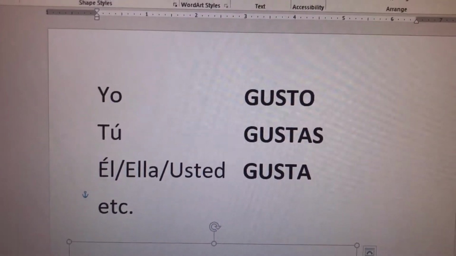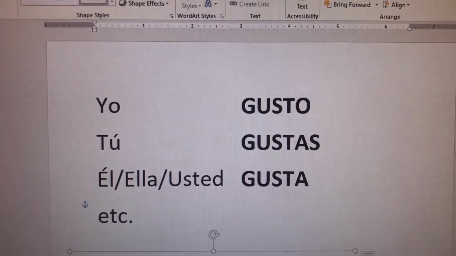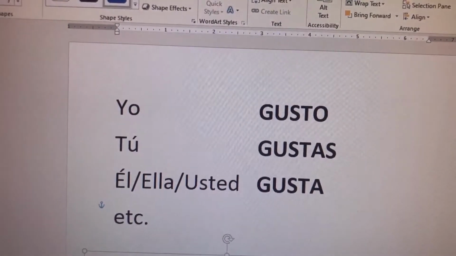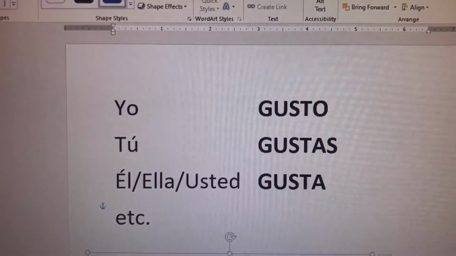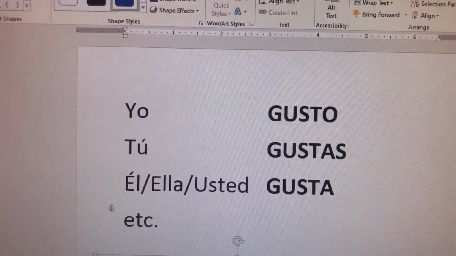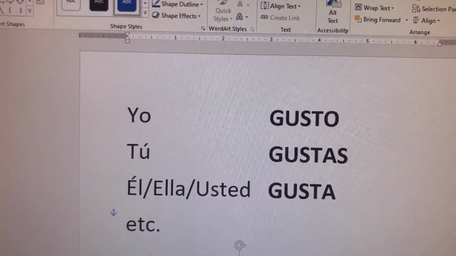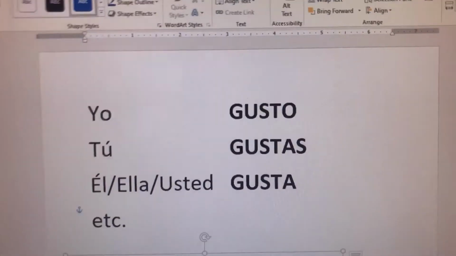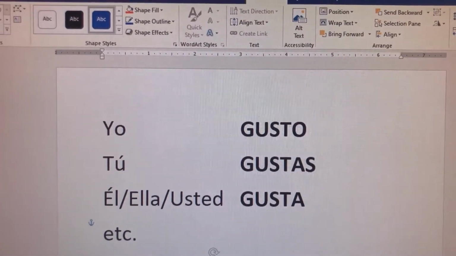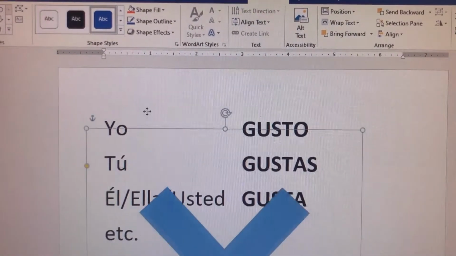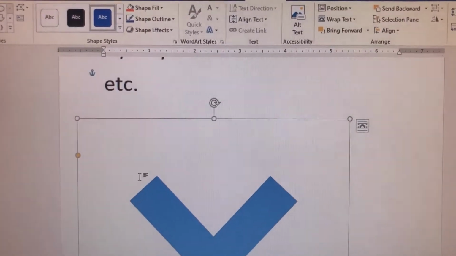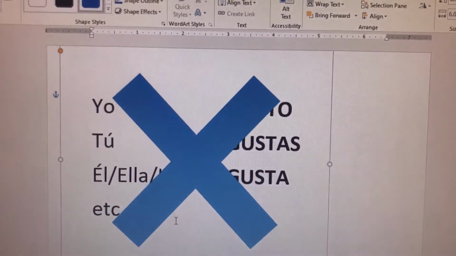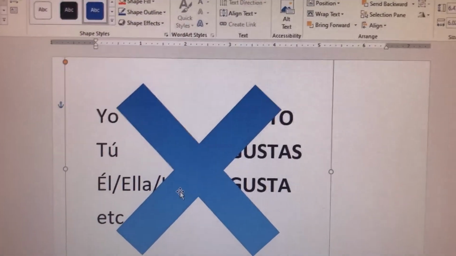Typically when you conjugate verbs in Spanish, each person has a different ending, right? Let's say, for example, gustar. If you were to conjugate it the way you learn to conjugate verbs, you would do it like this: yo gusto, tú gustas, etc. But gustar is a different verb. You conjugate it differently, so that doesn't work. That's not how you do gustar.